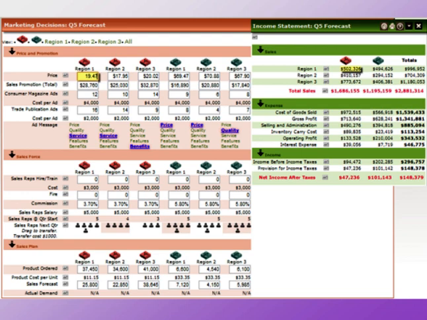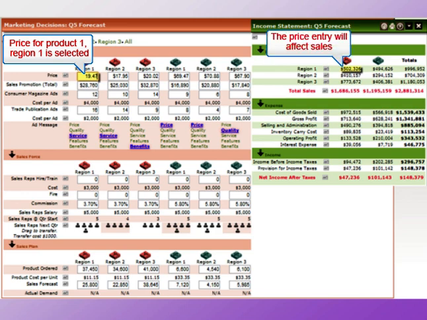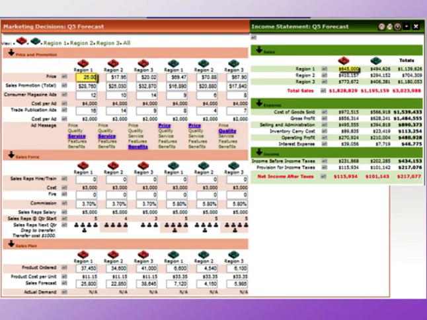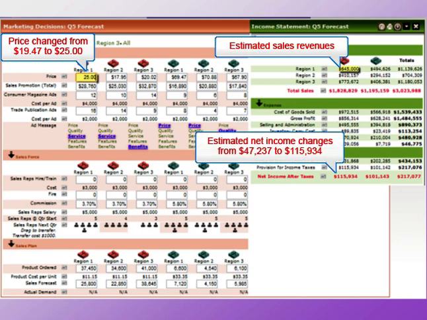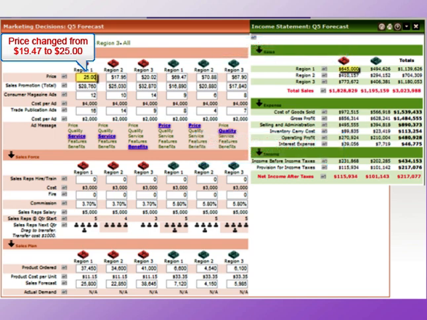Now let's assume that I want to increase the price of product 1. As soon as I enter the price box, you see that the Region 1 sales revenue is highlighted on the income statement. When I change the price, the impact of this price increase will immediately be reflected in the income statement. As you would expect, if I increase my price, my revenue and profits will increase. Of course, the revenue increase you see here assumes that the unit sales for this product are unchanged, an unrealistic assumption. If I jack my price up from $19.47 to $25, I can expect my sales to decrease.